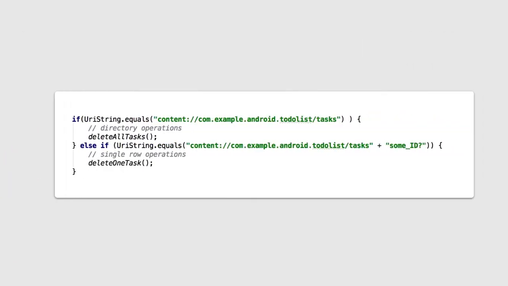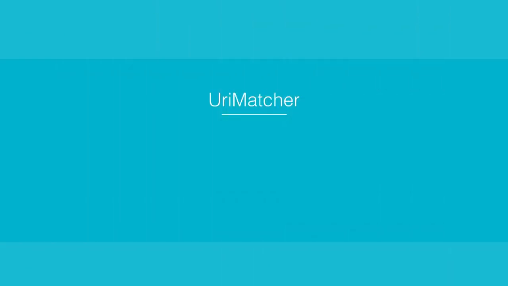One way to recognize specific URIs would be to look at the URI that's passed to your provider whenever data is accessed, parse it as a string, and see if that string matches the format for a directory or a single row of data. For example, you could write an if statement like: if the URI string is equal to content://com.android.todolist/tasks, then you know that this URI identifies the tasks directory. But this becomes tricky when you want to check if a string has an integer ID at the end. And these statements can become really long and hard to read.